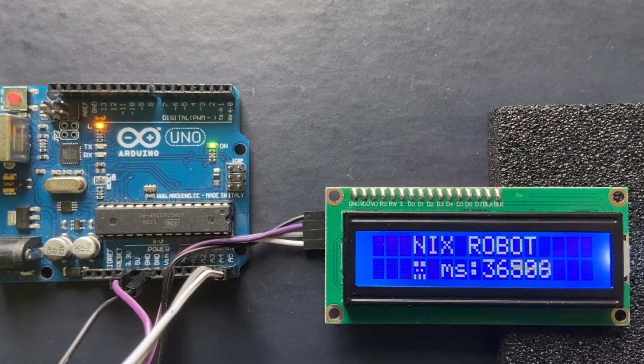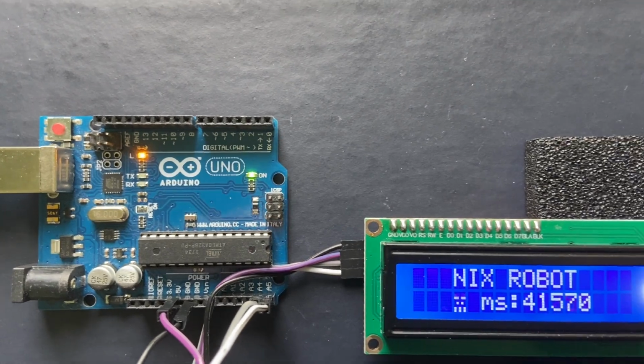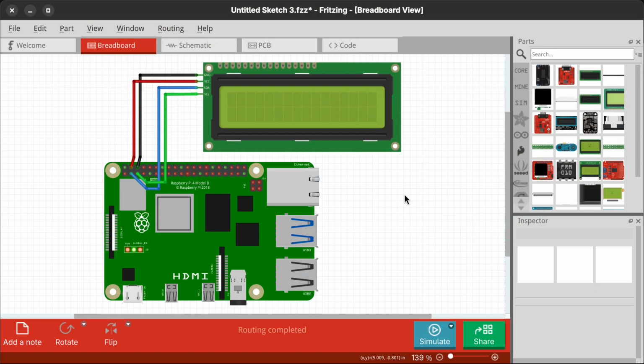In real life it performs almost like in simulation, but this LCD screen has a very small refresh rate. The circuit for Raspberry Pi is also very simple, only 4 wires, which are 5 volts to VCC, GND to GND, GPIO2 to SDA, GPIO3 to SCL.